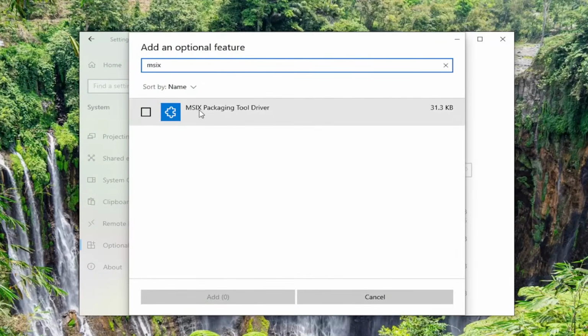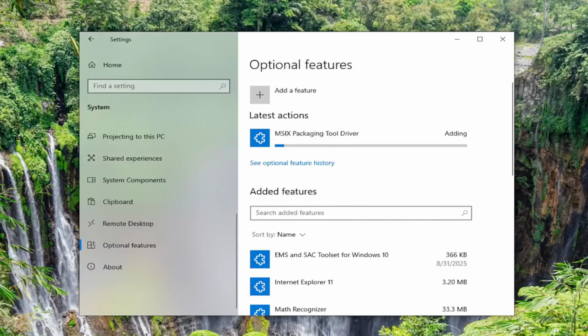And there should be an MSIX Packaging Tool Driver. Check mark next to it and select add. And give that a moment to install.